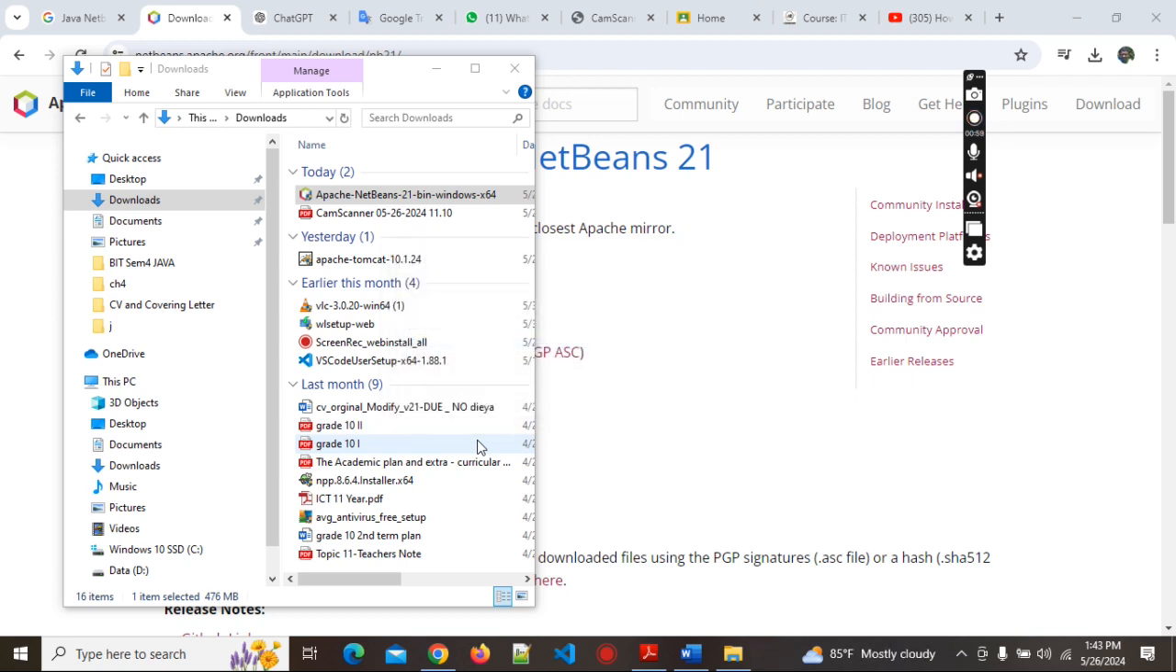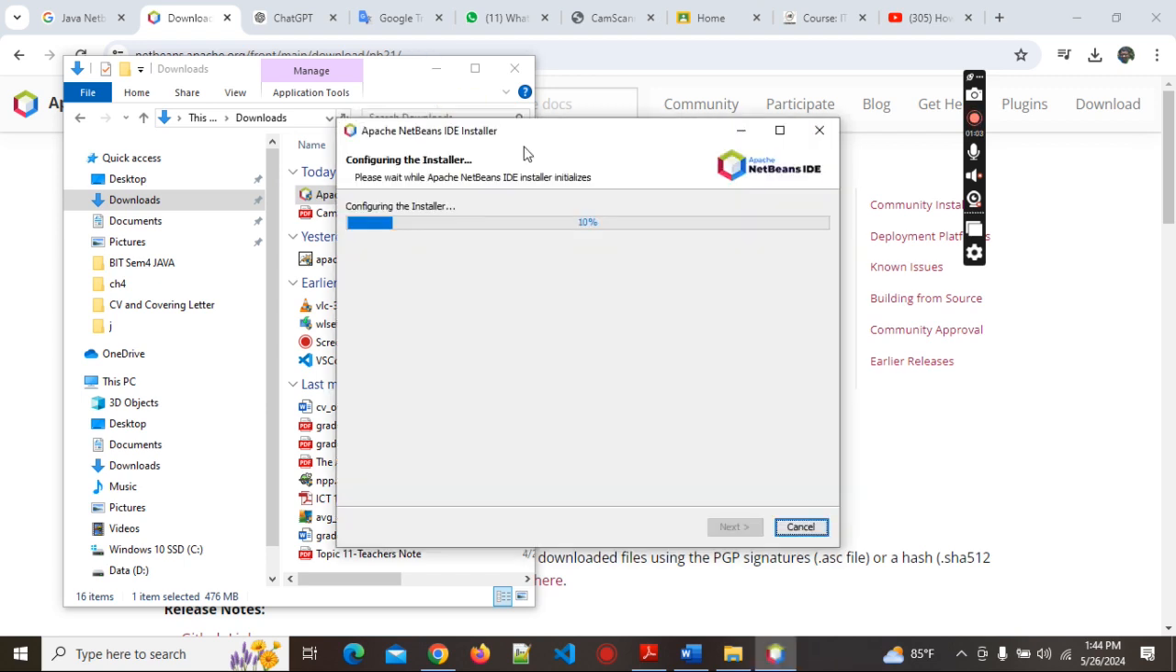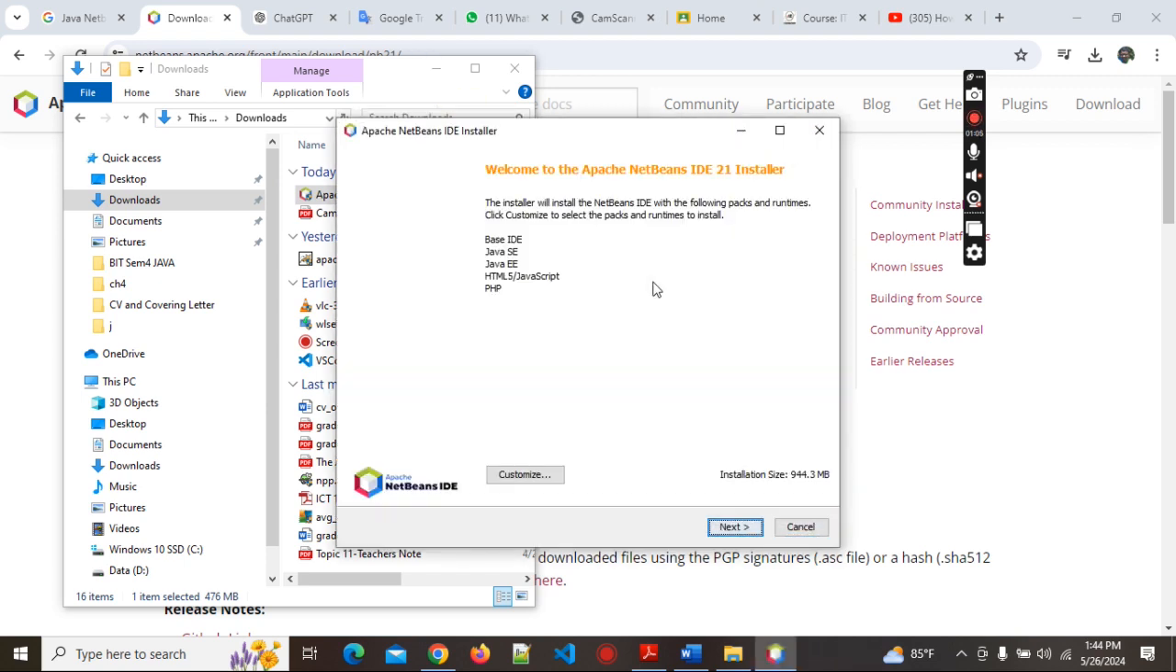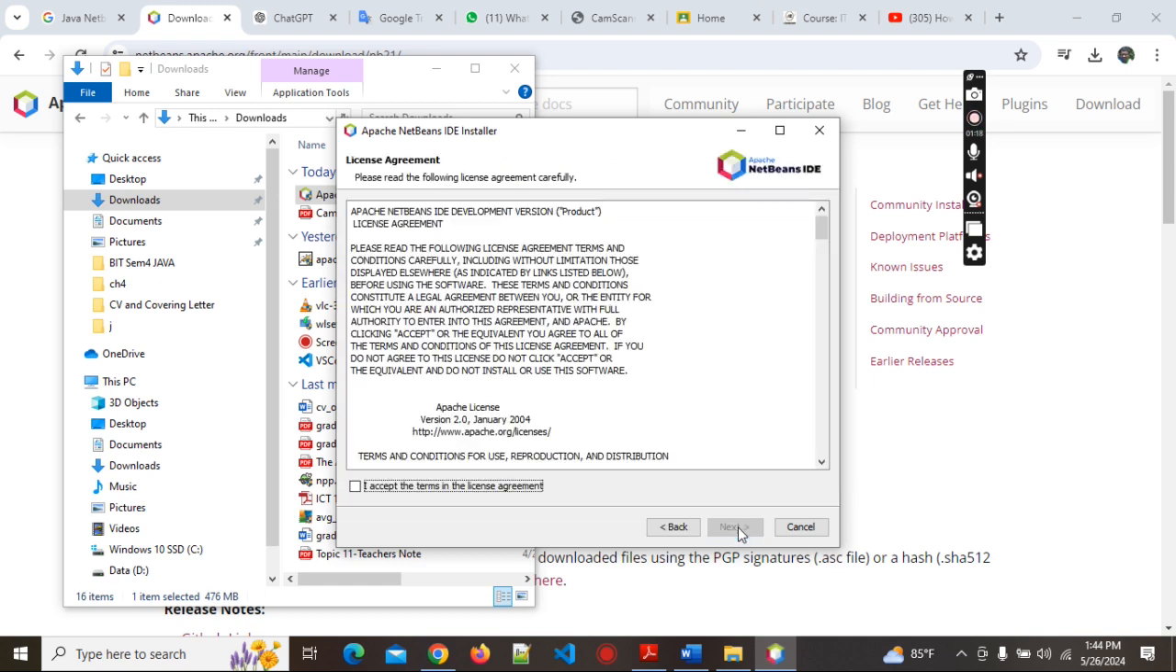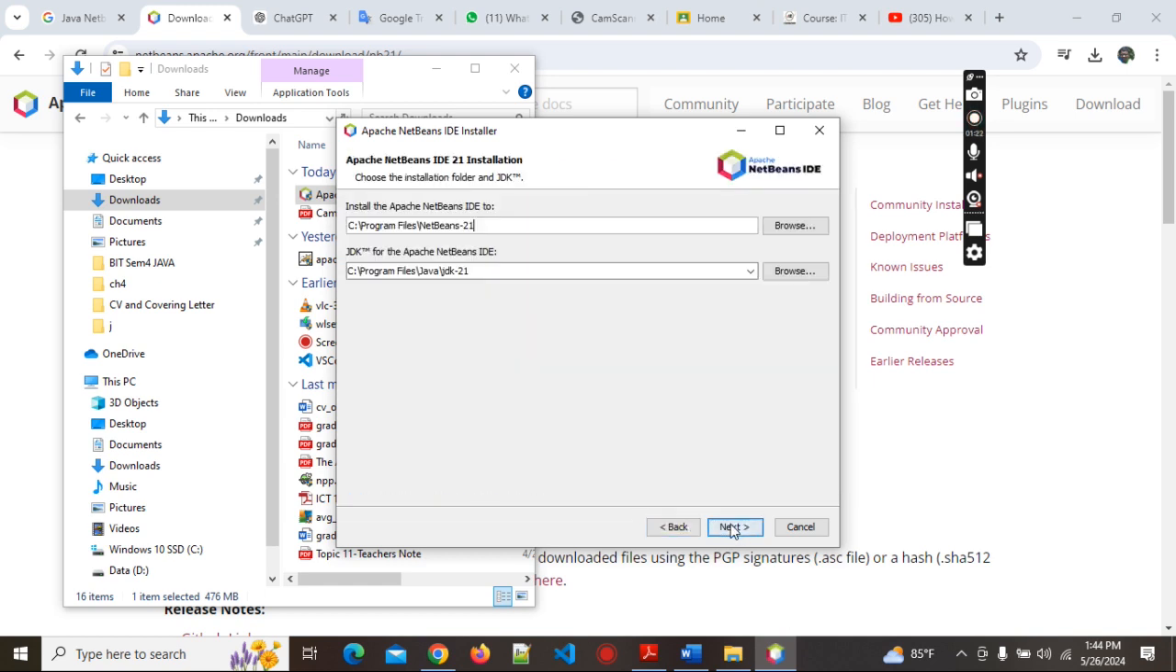Right. So the beauty here is that when we are installing NetBeans, it will recognize and identify where I have installed my Java JDK. So it's required to install the Java Development Kit, and from there it will continue. So I say next. I accept the license agreement, say next.